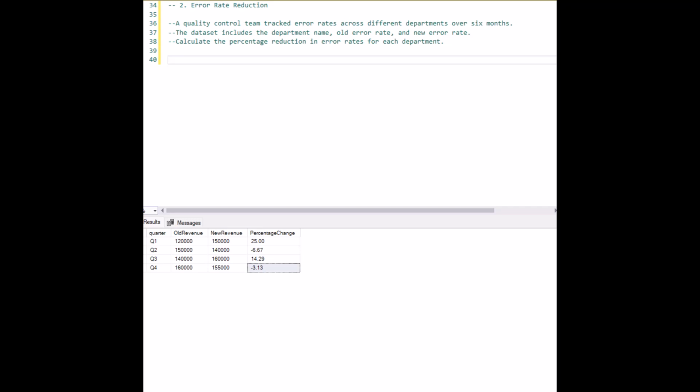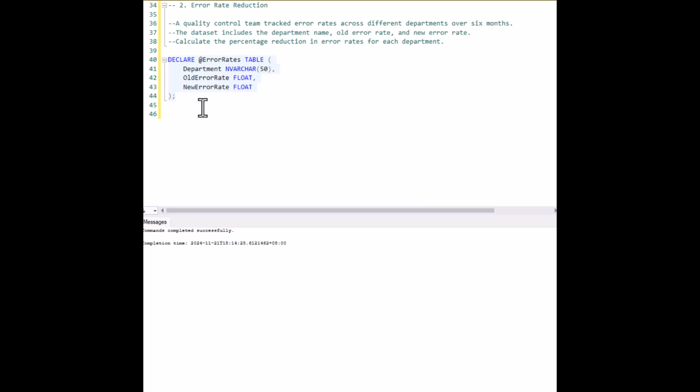Now, first of all, I create a user defined dataset. Okay, I define a table variable, and insert sample data.